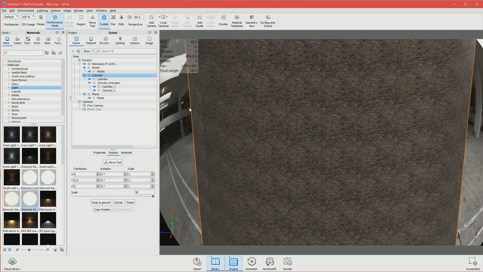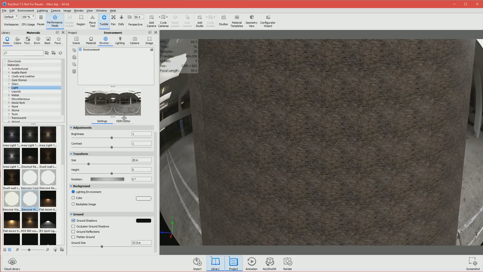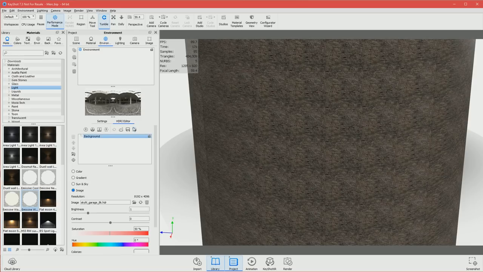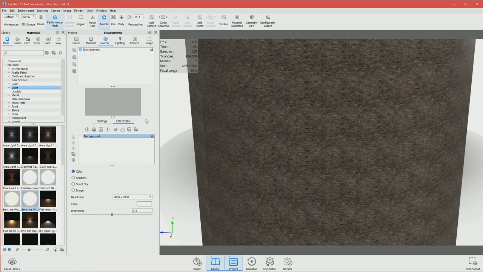I can probably get rid of the environment background as well, because that's just not going to get used in outdoor scenes, and in most scenes you'd use this as the lighting for the car. Keyshot looks at the highlights and where the exposure points are on the image, and it brightens the scene up and lights the car from the image. But we're not using that, so we can get rid of those.